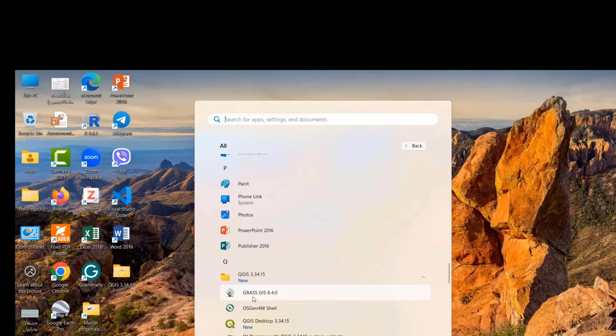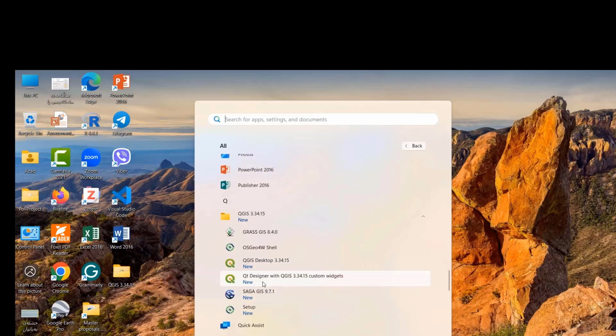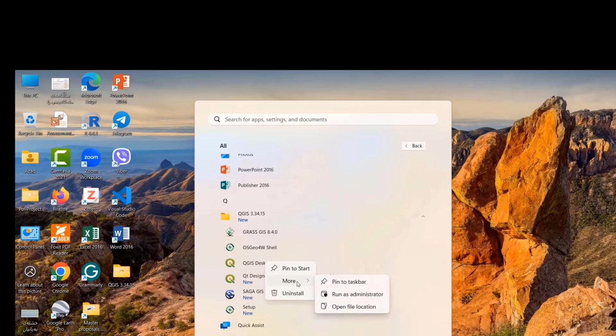We see GRASS GIS 8.4, OSGeo4W shell, QGIS Desktop 3.34, Qt Designer with QGIS, SAGA GIS 9.7 installed. Right click, pin to taskbar.